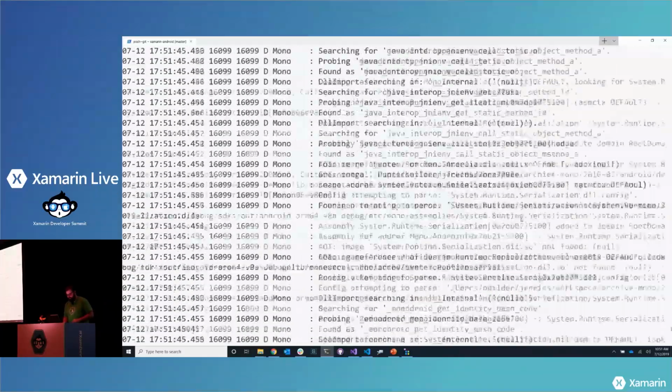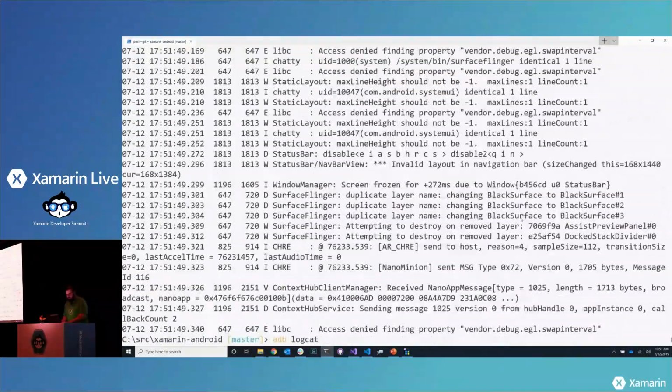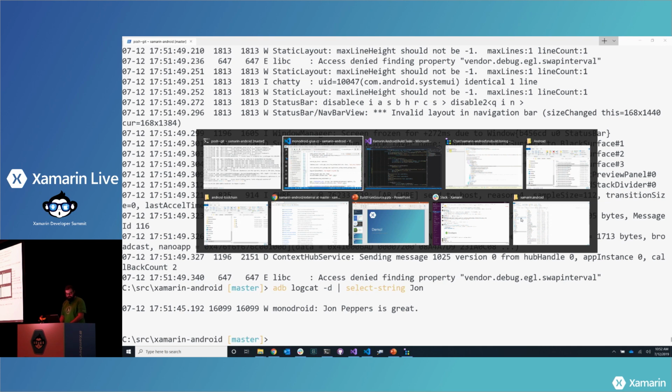But how are we going to even get that? I'm going to do a -d, and that just dumps the output again. And I'm going to use Select-String. And let's just look for the word John, I guess. We did it. So we changed some C code, and we logged John Peppers is great, and it worked. Okay. My beard did not burst into flames.